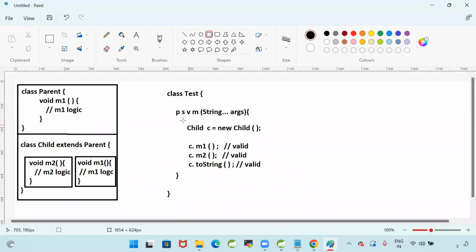Now I am creating object for which class? Child. Why am I not creating object for parent? If I create the object for parent, I can access only parent class methods. I cannot access child class methods. That's why I'm creating object for child class. What is the advantage? Code reusability. That class methods I can call, that class's parent class methods I can call. Its parent's methods also I can call.